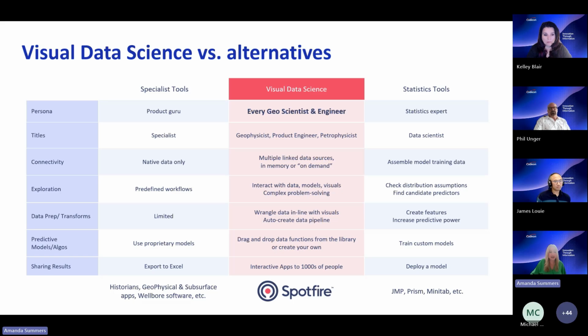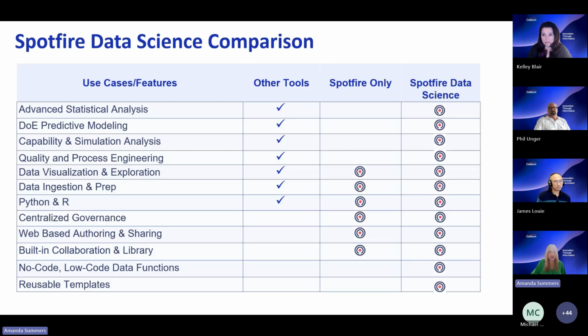And on the next slide here, I have a bit of a comparison of some of those tools that are available. And Spotfire is often considered the better option with its new capabilities and enhancements. You can see on the right-hand side, that with the Spotfire Data Science SKU, all of the capabilities that you would typically need multiple tools to leverage.